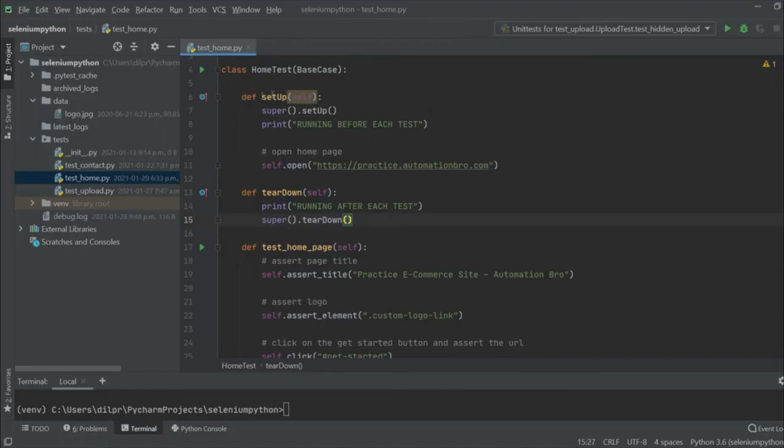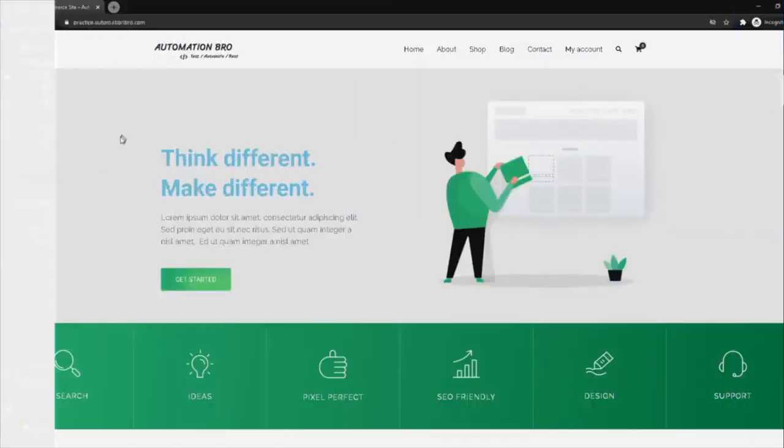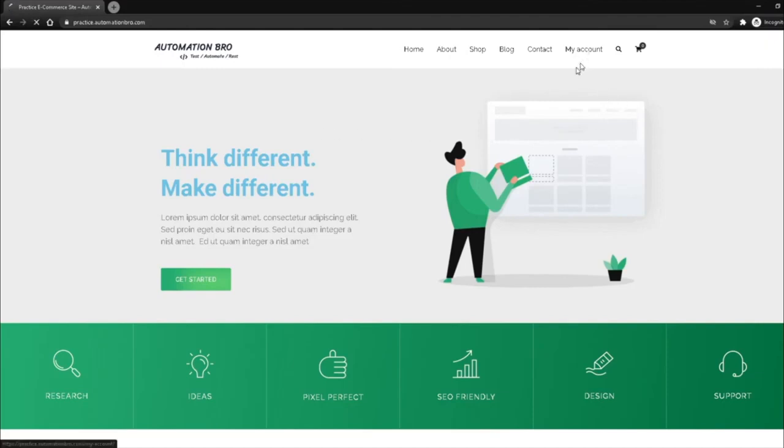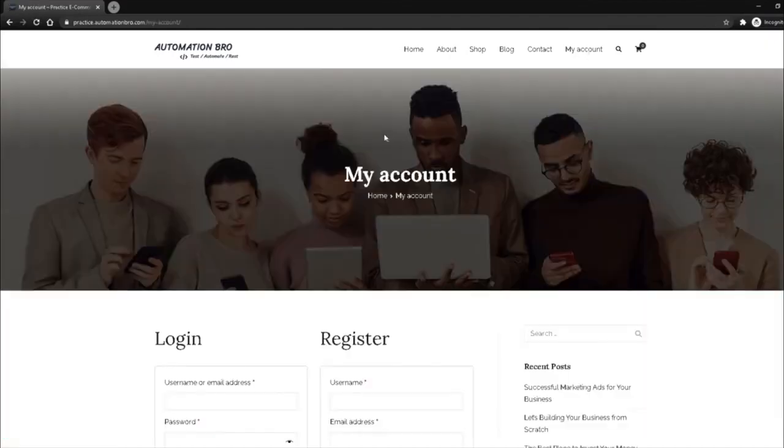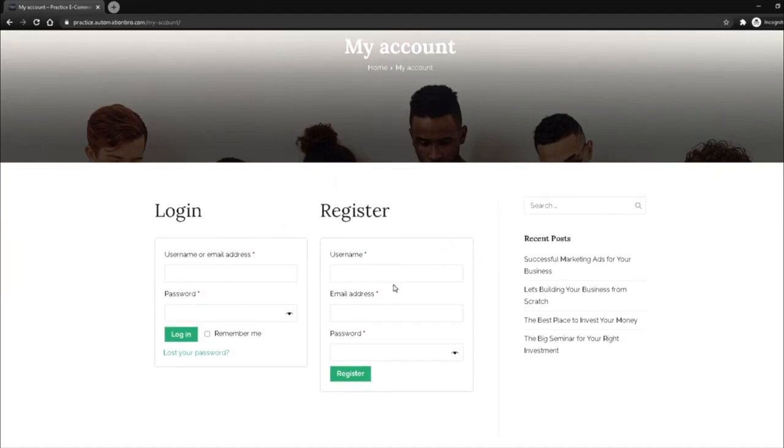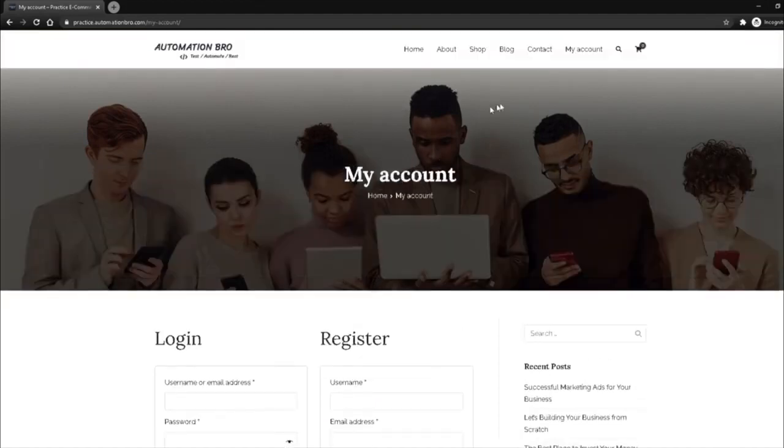So we're going to take advantage of both setup and teardown using the login and logout. So I'm going to head over to Chrome to actually show you how the login and logout works in our website, and then we're going to implement it in our test. Alright, so I'm back here in Chrome and I'm on the practiceautomationbro.com website. And over here, if you notice my account, if I click on that, it actually opens up this login and registration page. Now let's imagine anything that I want to do, I want to make sure I'm logged in and then I'm actually doing that.